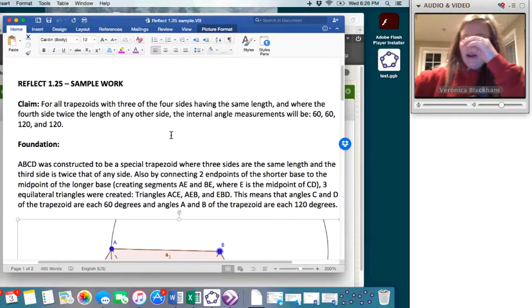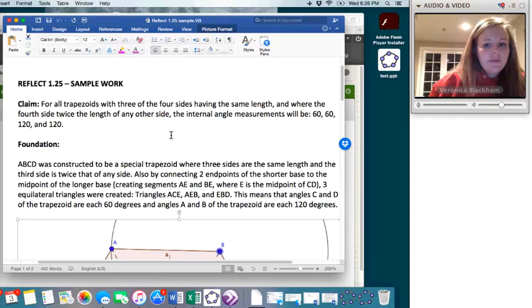So David talked about meeting the conditions of your claim as you work through your reflect, and then trying to prove what the result is. So the conditions of this claim, if you read it, are that you have a trapezoid, or any trapezoid really, that 3 of the 4 sides have the same length, and the 4th side is twice the length of those other 3. So that's the conditions, and then the result that I'm trying to prove is these internal angle measurements.